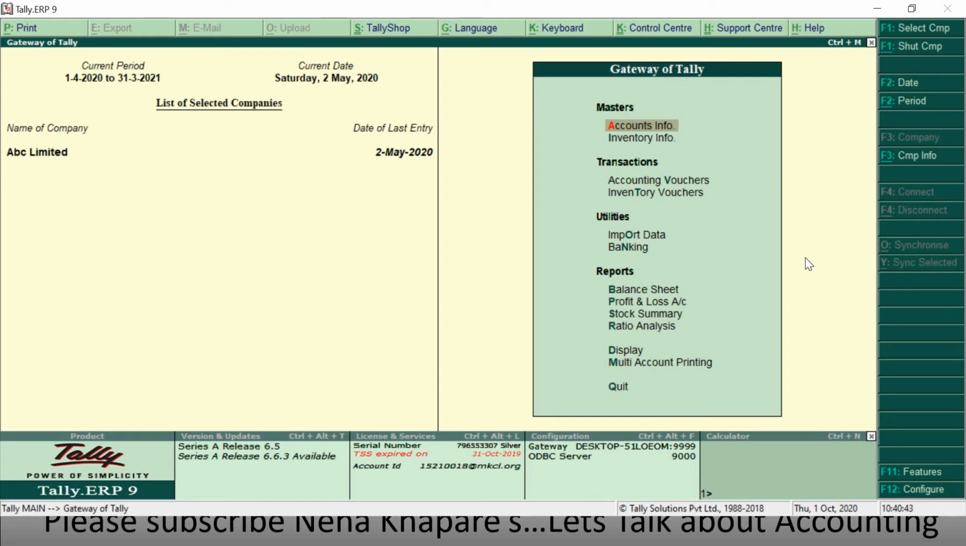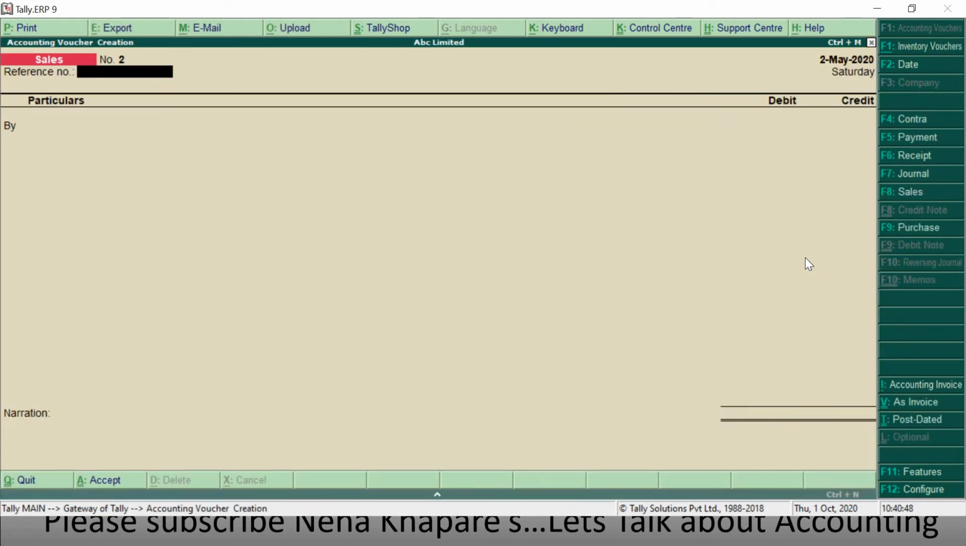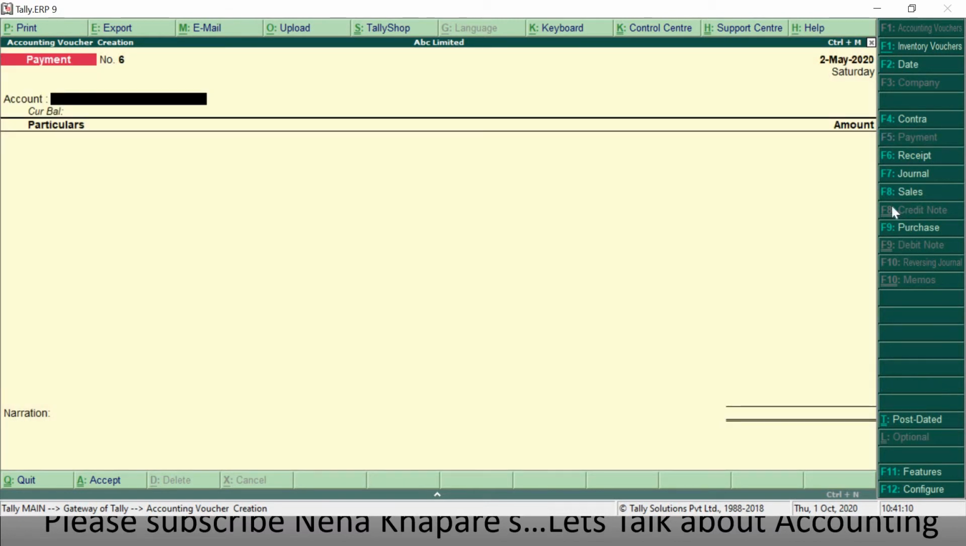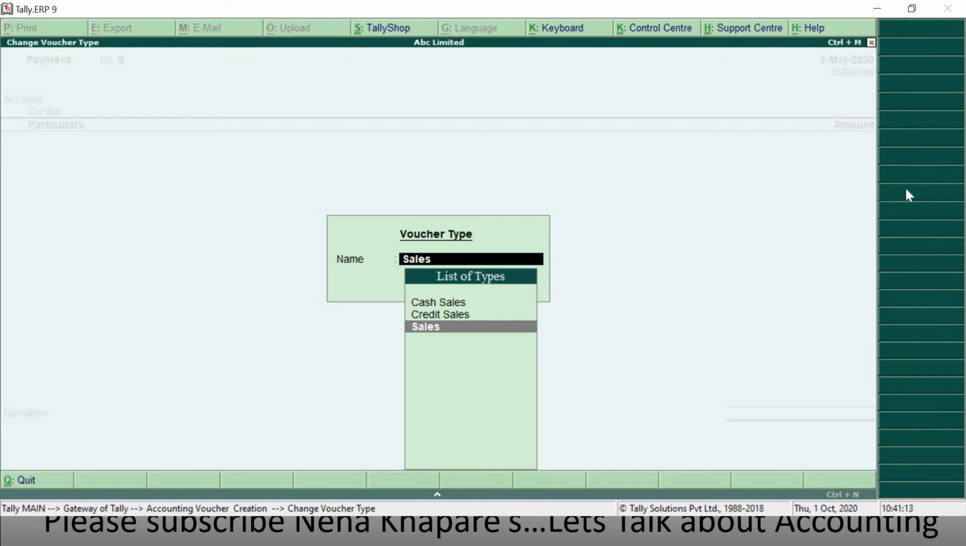Now what is the significance of creating this extra voucher? To understand it more precisely, I have taken one example. The example is goods sold to Mohan on credit of rupees 5000. I want to make this entry in sales. As you know, the shortcut key for sales is F8. If I press F8, you can see that I got two options: credit sales, cash sales, and another is plain sales, which is provided by default by Tally.